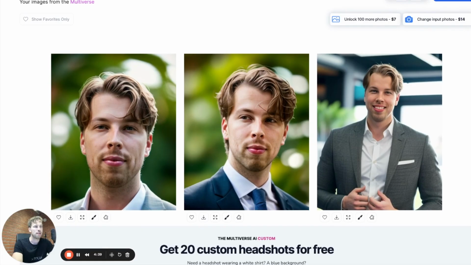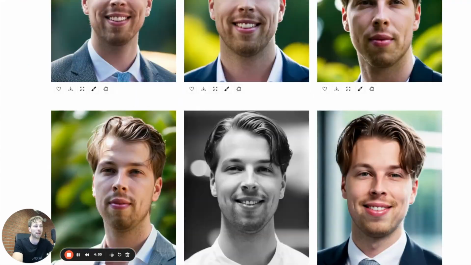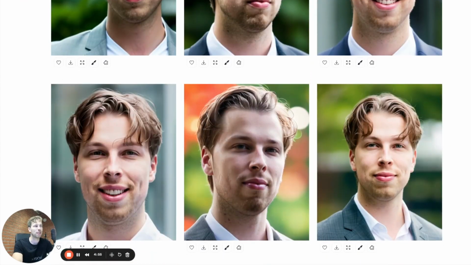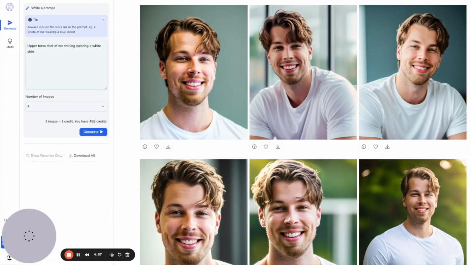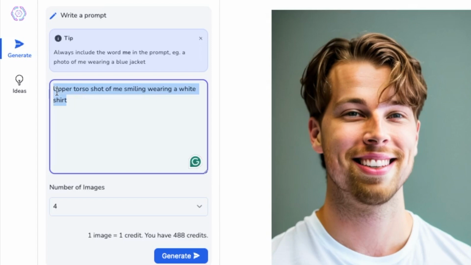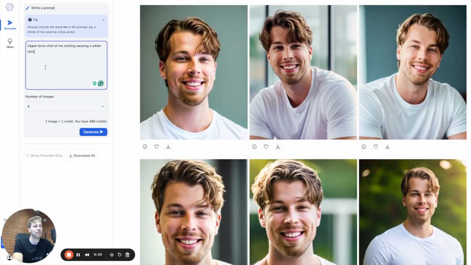So as you can see, this image looks very similar to the way I look. And that is not just these 3 images, but you're getting like hundreds of those, or at least 100. And heck, you can even customize these further. So you can actually use this kind of a prompt. For example, I have typed in upper torso shot of me smiling wearing a white shirt. So we have more of these images that look like me. So this is really cool.